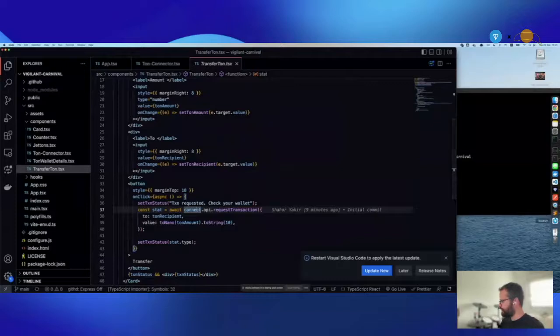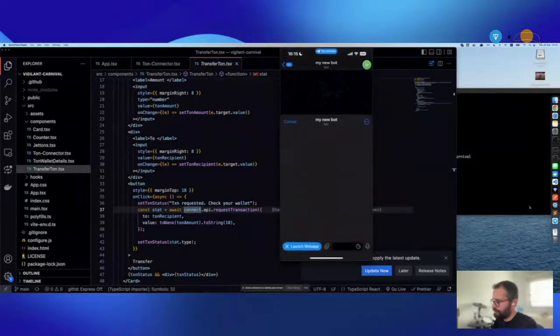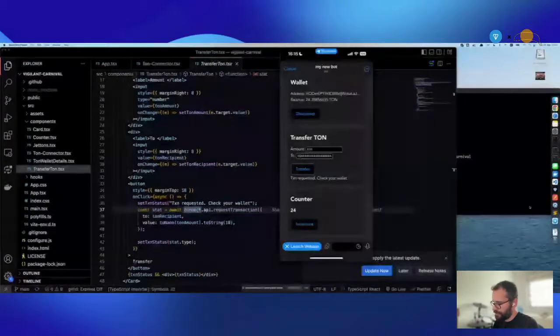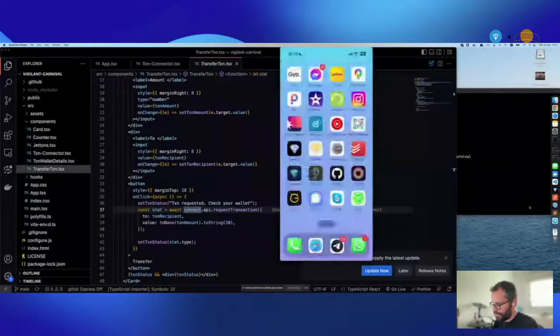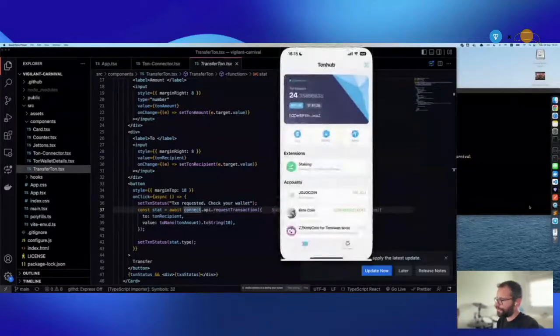If we want to see how it looks, let us open this and hit the transfer. So it says transaction requested, please check your wallet. What I'm expecting to see now is, if I go to my wallet, the transaction requested here. Okay, so we see this strange address with all these A's. This is the zero address. And the amount that we wish to transfer.